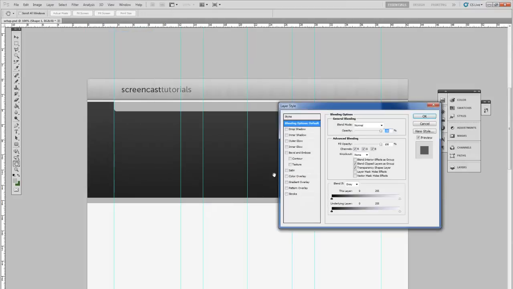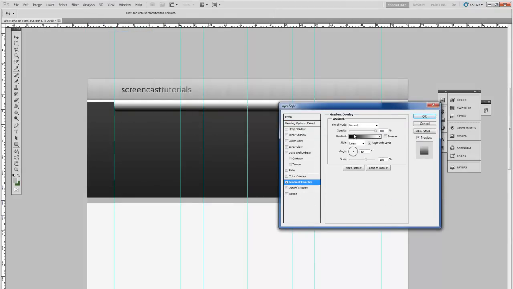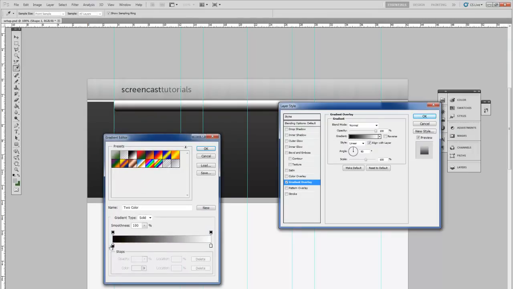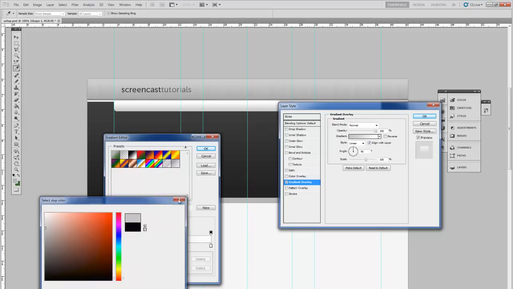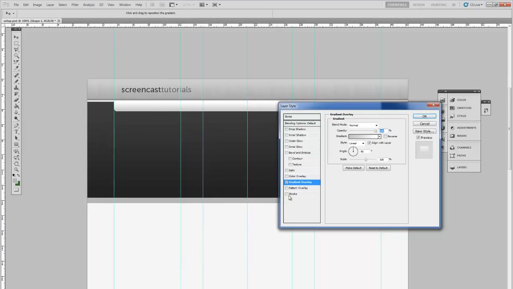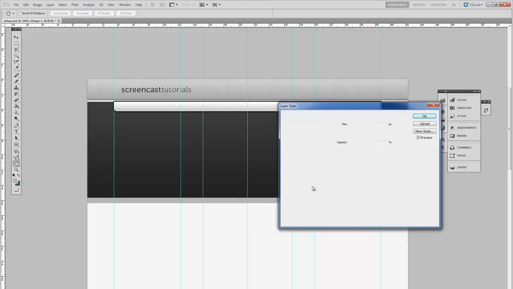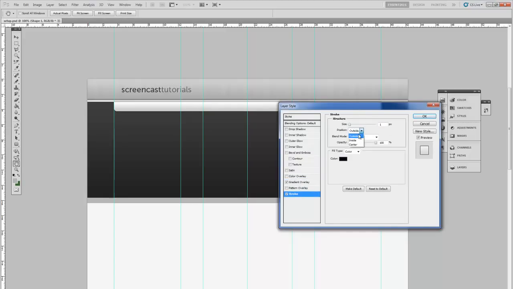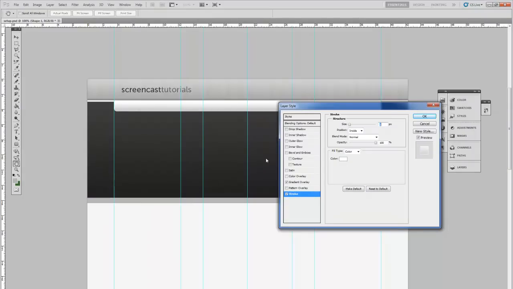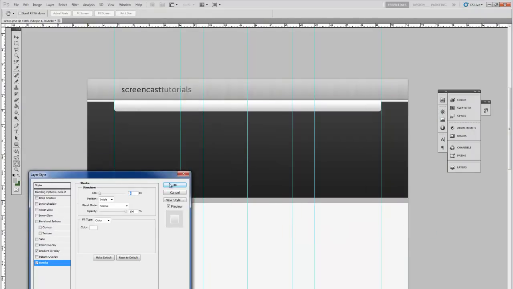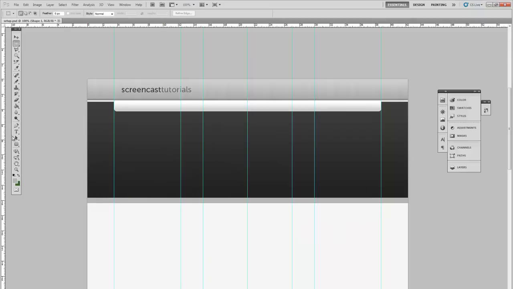Next, go into layer style, blending options, gradient overlay. Let's fade from white at the top to a light gray at the bottom, like so. And add a border of 1 pixel set to inside, color white. We have our simple navigation in place now.